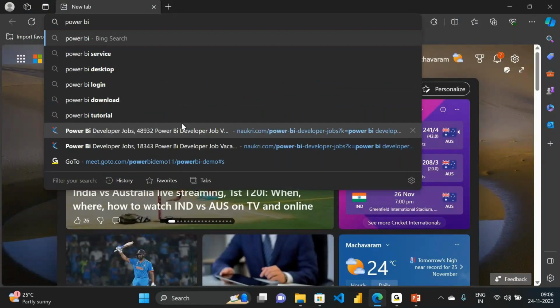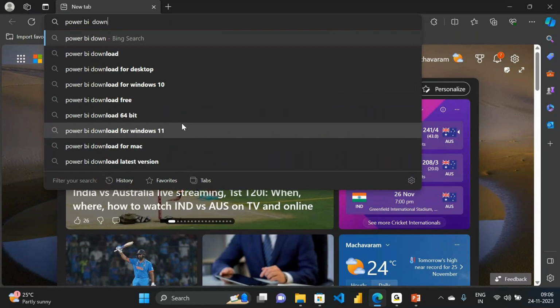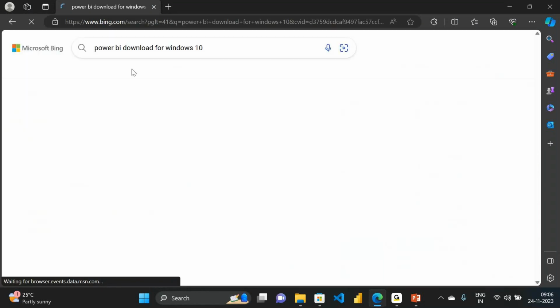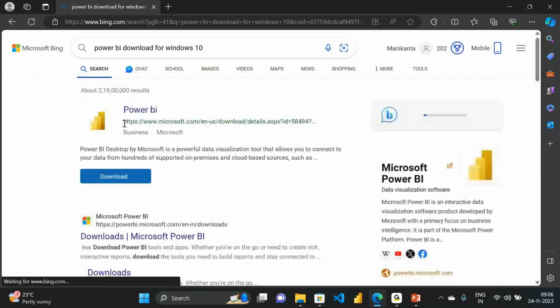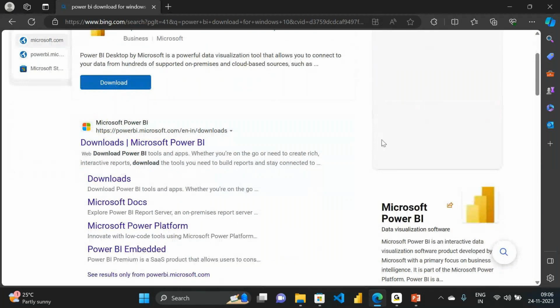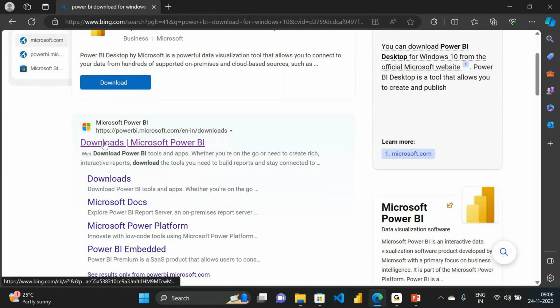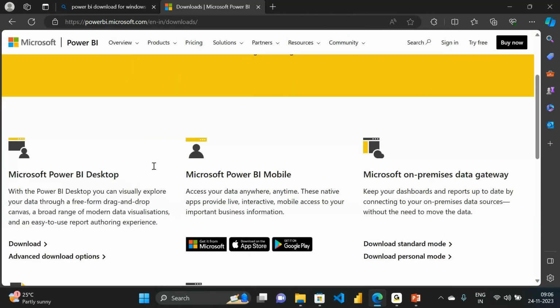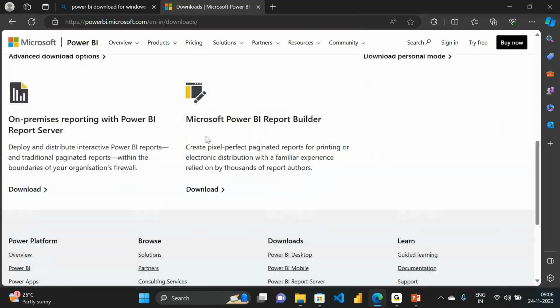Power BI download for Windows 10. Now you can download it easily here also. I opened it here only, right? See, you can download it. Open this Microsoft Power BI. See, it is asking. You can download it, Power BI Builder it is.